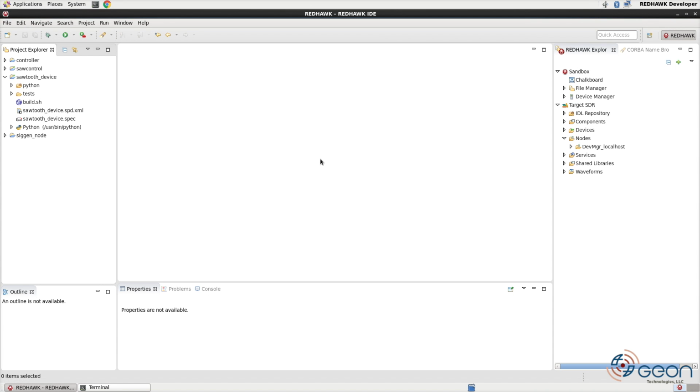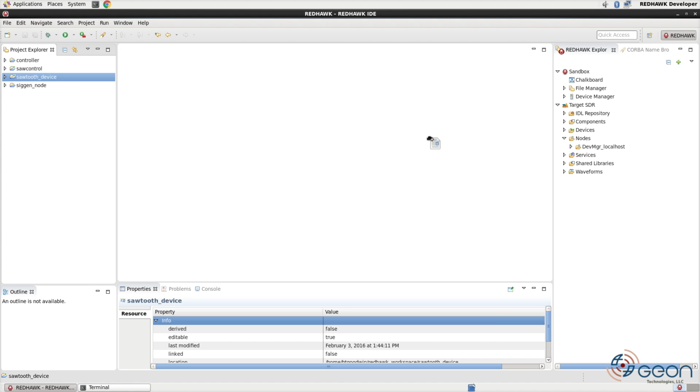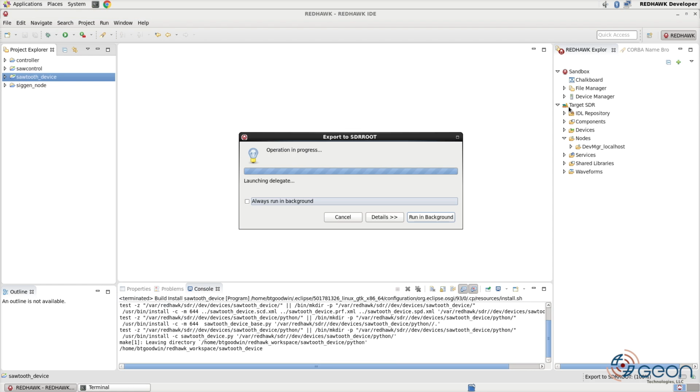To test the window property, we're going to deploy the device in our node and retest everything running from a domain. Drag the sawtooth device to the target SDR so that what the node references is the new version, not the one from the previous session.